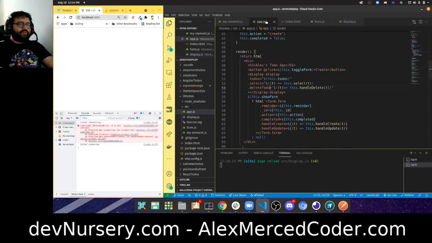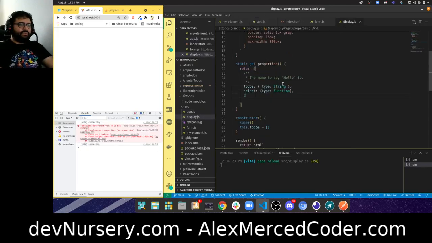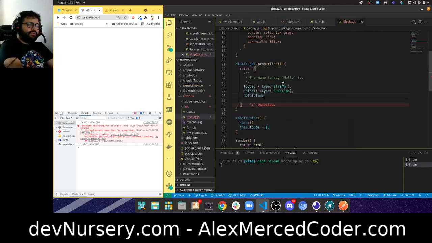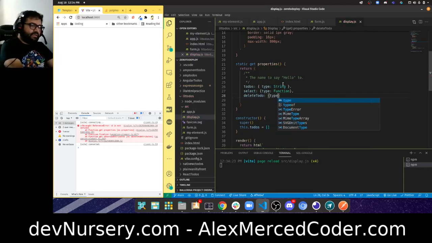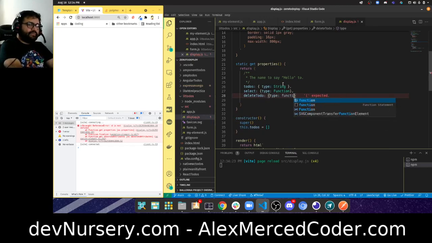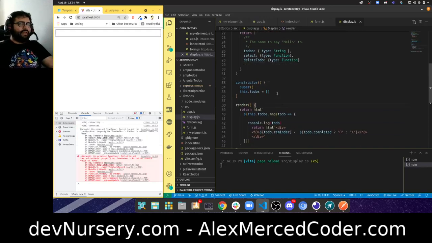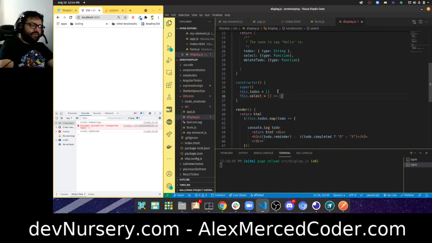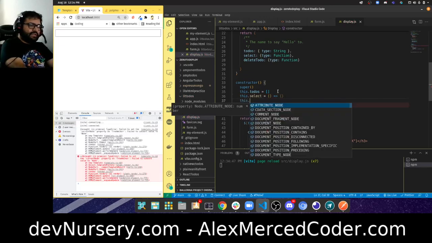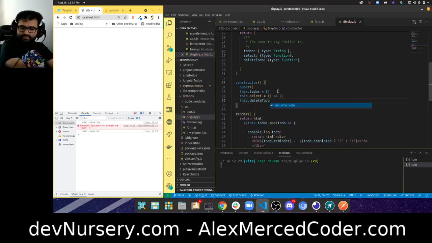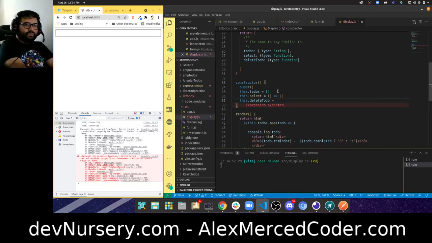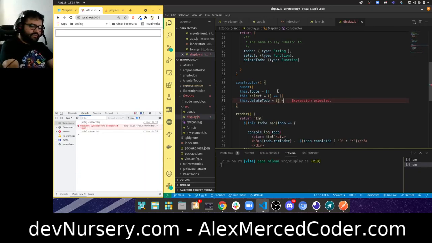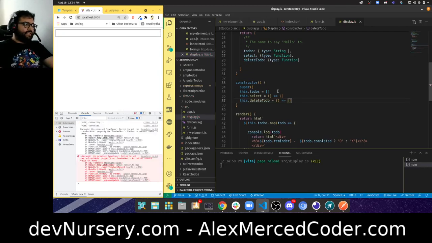What do I call it? Delete to do, which will be again type function. Okay, and then I need to make sure I specify them here. This.select equals the arrow function. This.deleteTodo equals the arrow function. Does that fix it? No. We'll be right back.